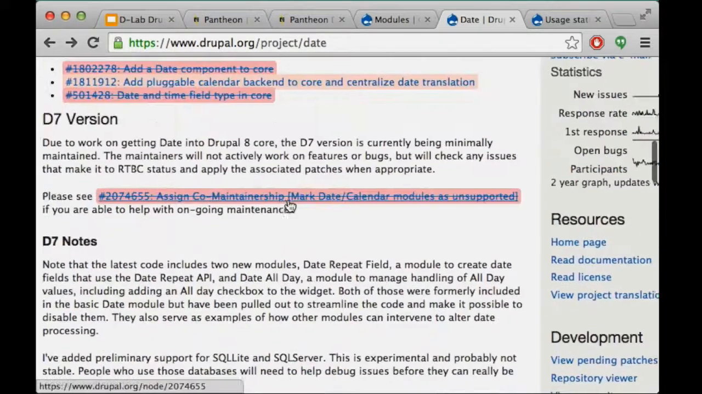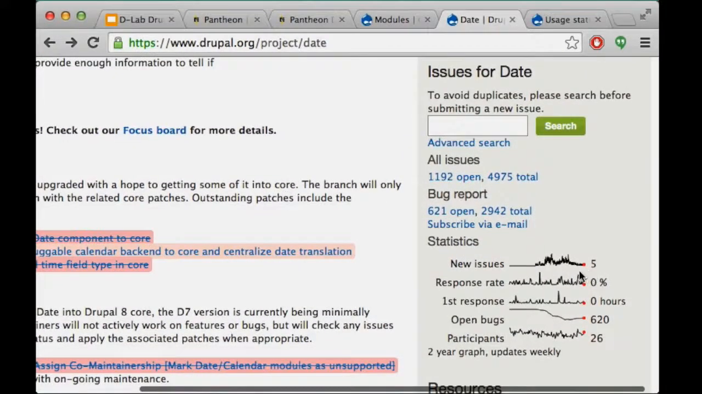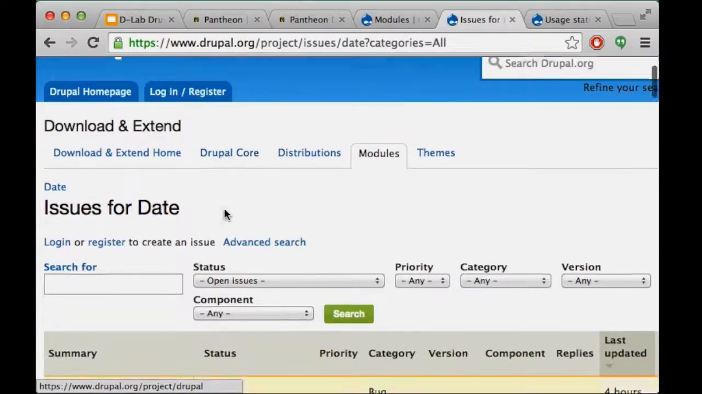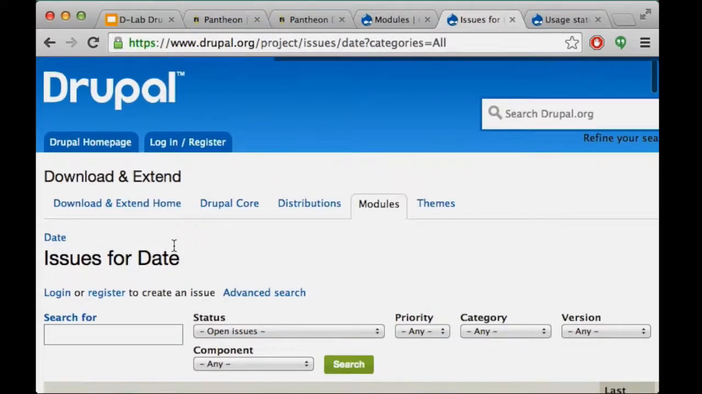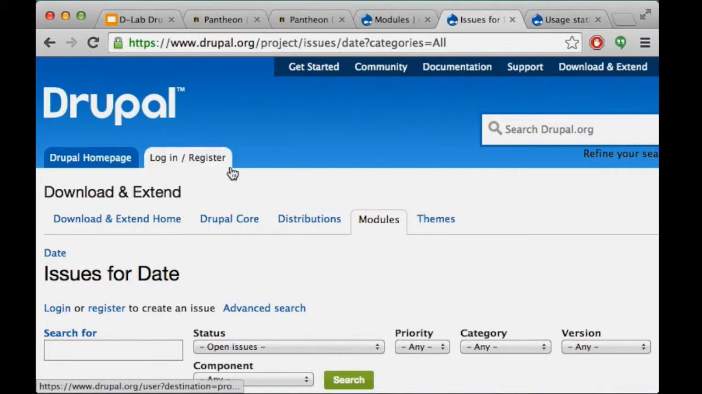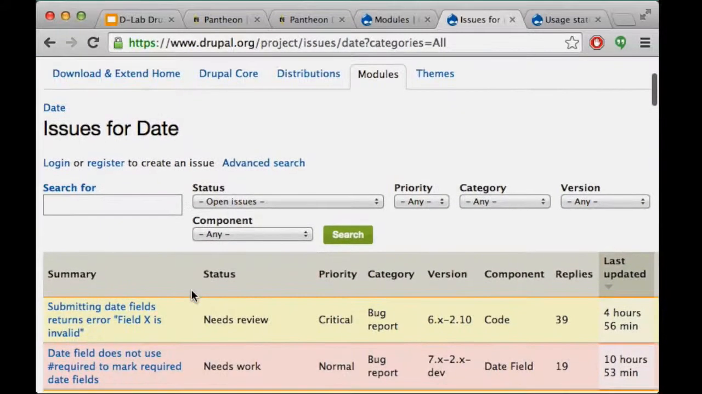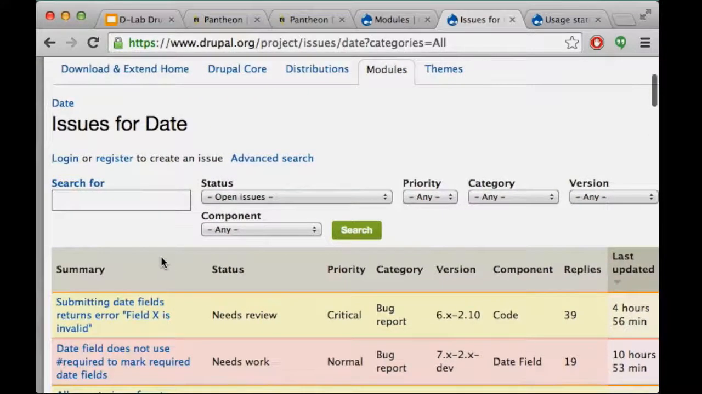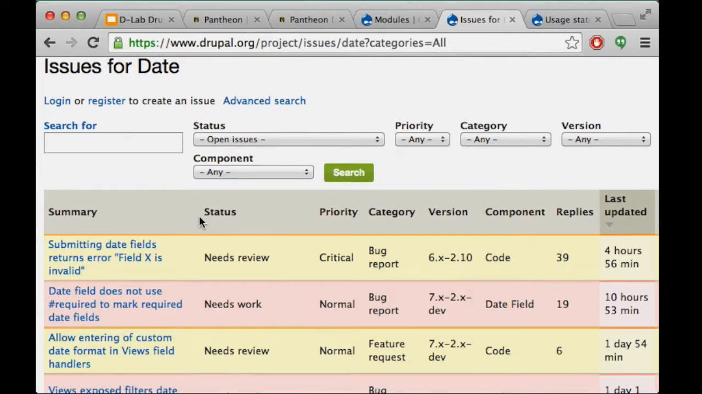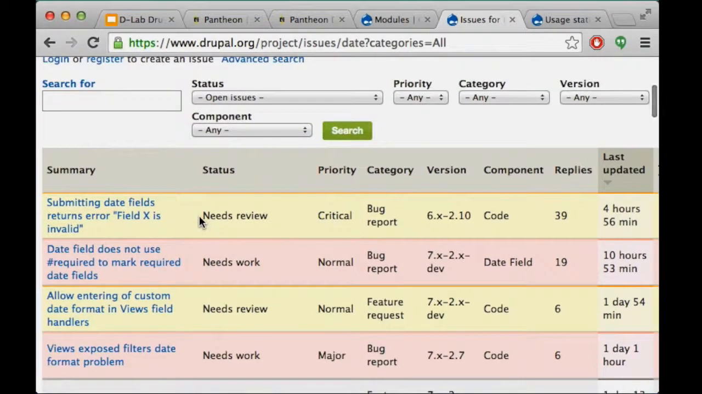Another thing to check is looking at the statistics and the issues. So it looks like we have 5 new issues. The response rate is pretty fast here. Quite a few participants. If we look at the open ones, one of the annoying things that Drupal's done recently is that you have to log in and register for an account on Drupal.org to be able to kind of search and filter successfully. They may have changed that again. But it is useful to have an account on Drupal.org to be able to flag modules to watch. If there's something that looks promising but isn't quite ready yet, it'll send you updates.